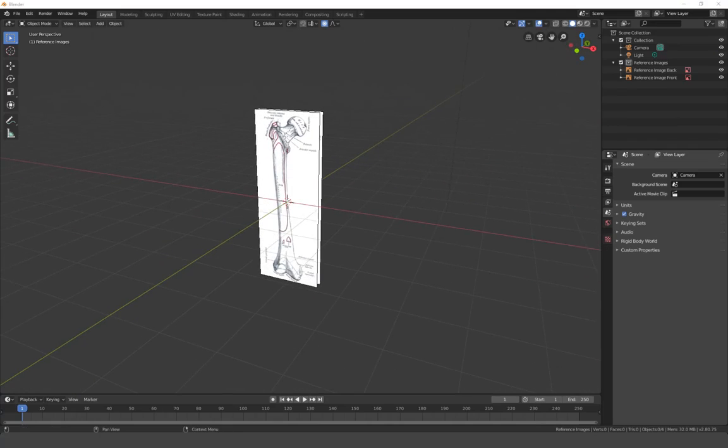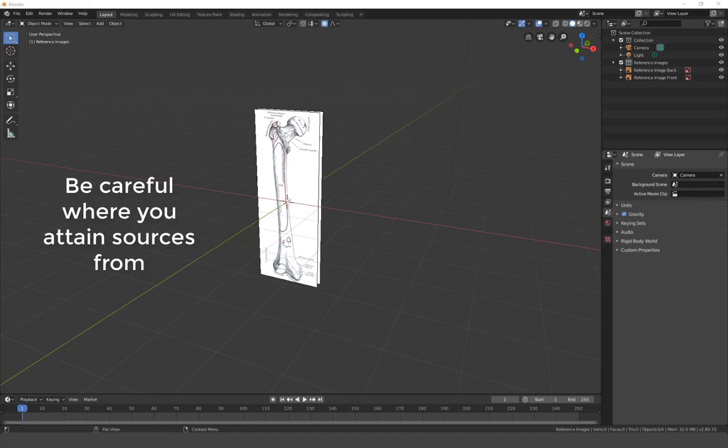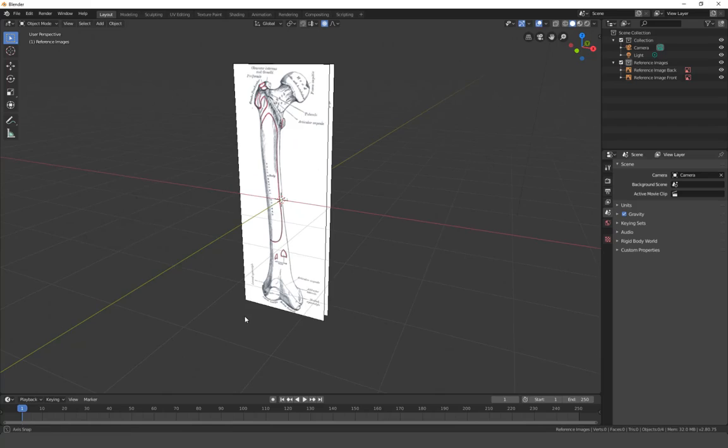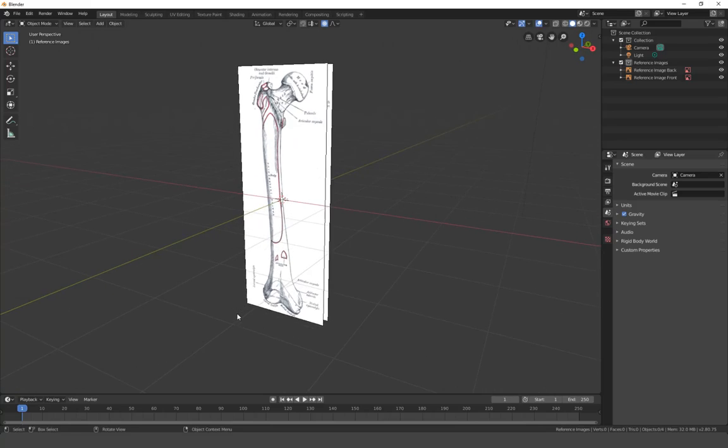The reference images I have used feature from Gray's Anatomy books. You should be aware of using images that may have licenses that could prevent you from modelling directly off them, and additionally if you were to sell or use this model. We are using images that have Creative Commons, in particular public domain.